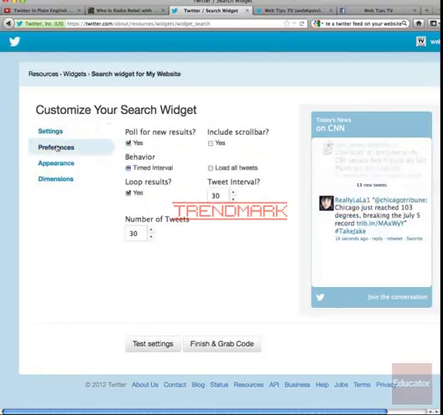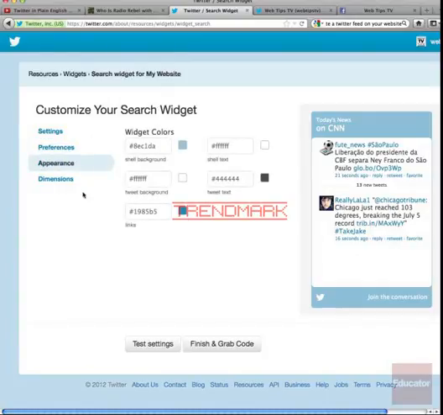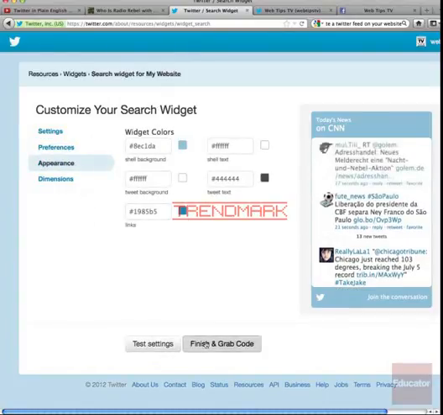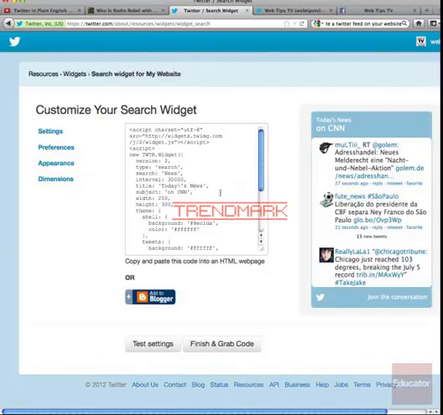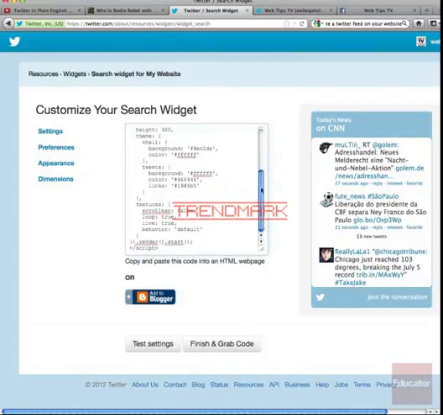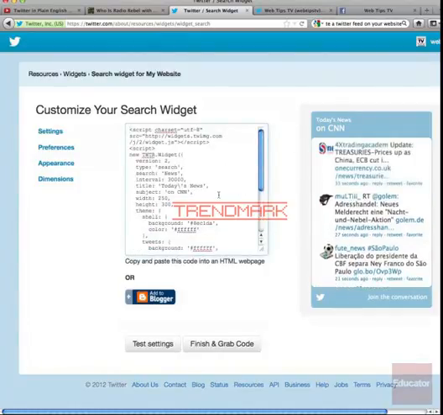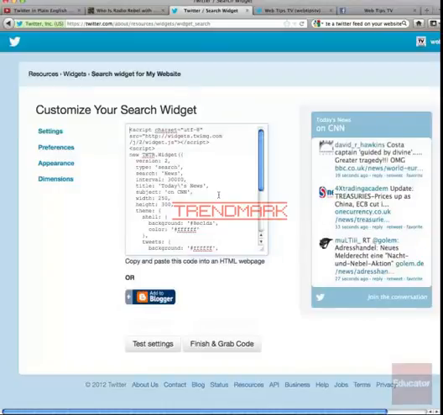Again, you've got control of your preferences. You've got control of your appearance. Once you're done, you can grab the code and put it on your website, and you will have it. It's pretty simple and very useful. All right, let's go back to the slides.